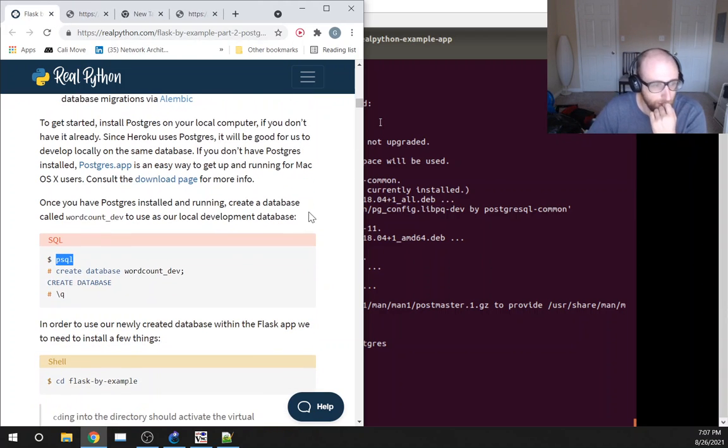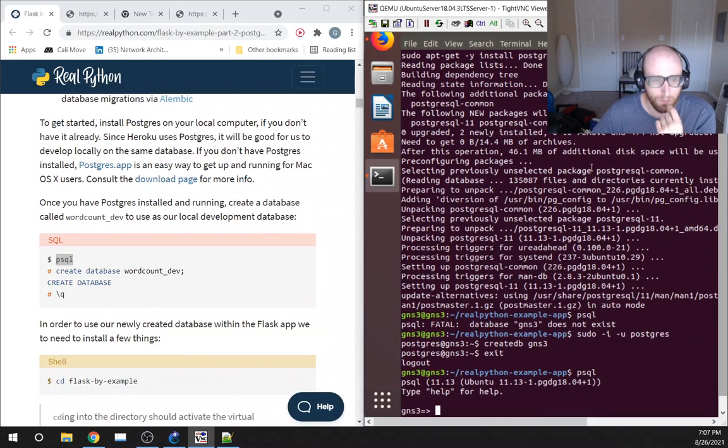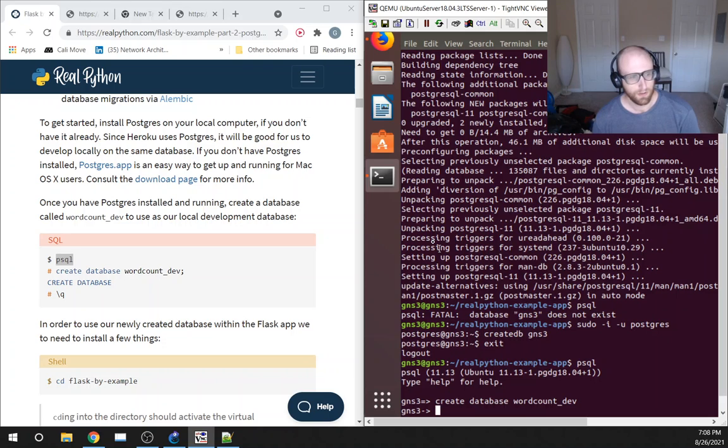All right, so now that we've got this working so that it opens like this, even though we've got a different version, now we are using 11.13 and they're using 11.6, so maybe that's the difference there. But let's just keep using it. We're going to enter the command create database wordcount_dev. There we go, and then we're going to quit.